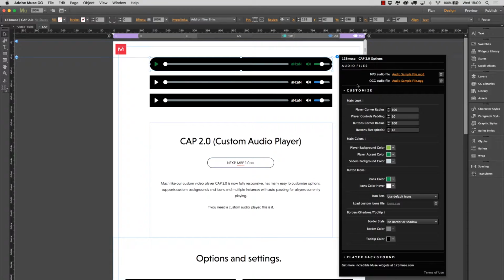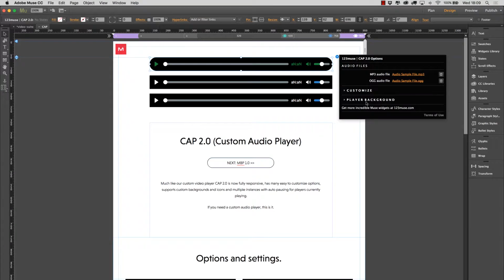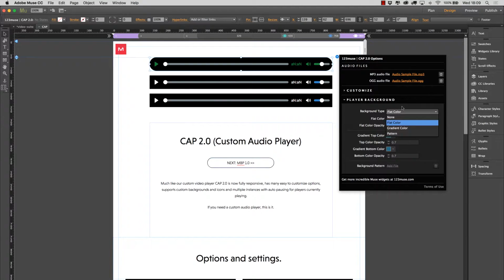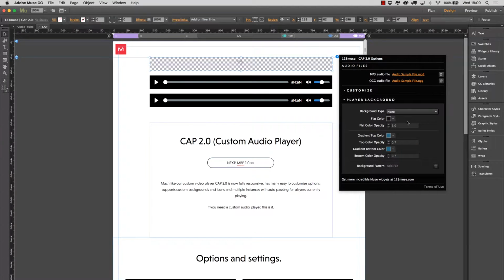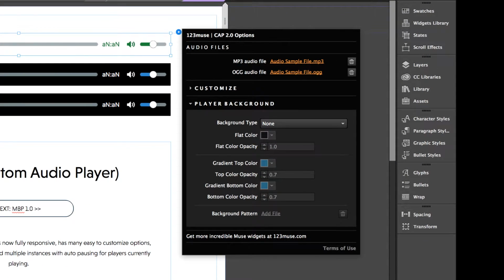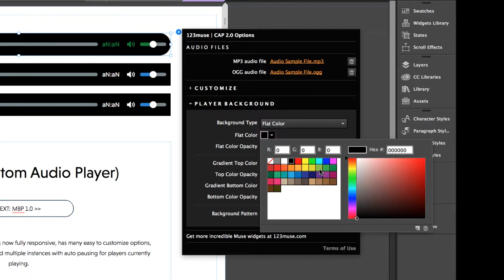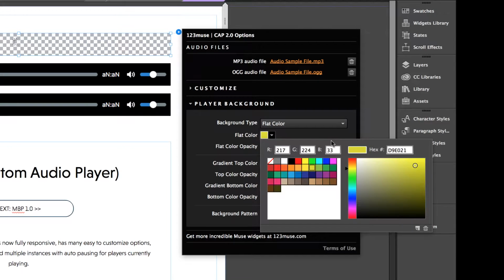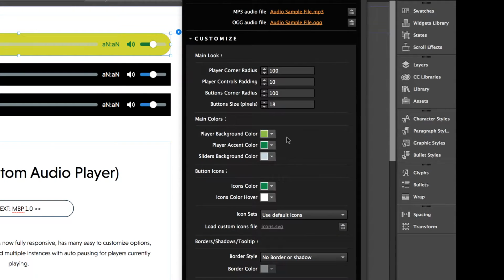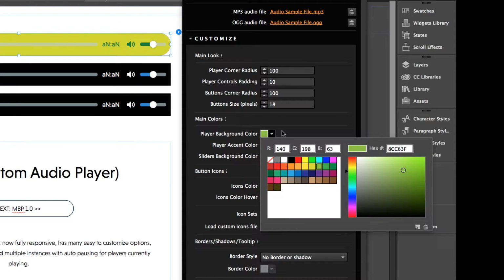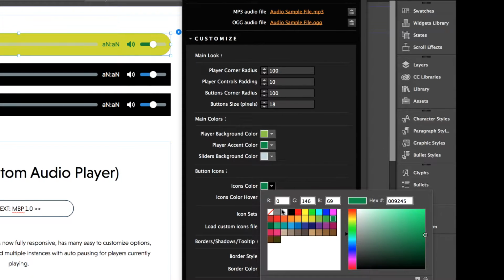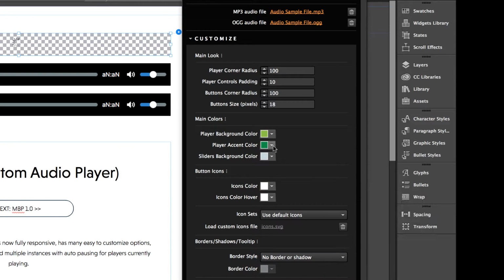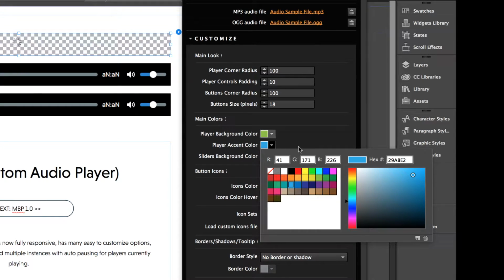And then down in the, let's close the customize. Let's go to the background, the player background. So we have a couple of different options. One, we have none, so we can switch the background off so that we've just got the icons and the sliders. We could have a flat color as we saw here, so maybe we could change that to this green here. Actually, I don't like working with those colors. Let's just change this to the white, and we'll change this slider to this blue here.